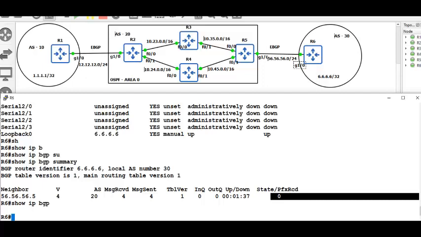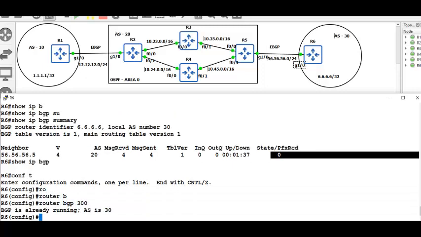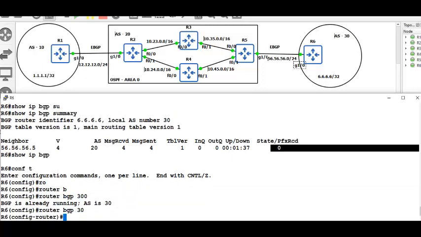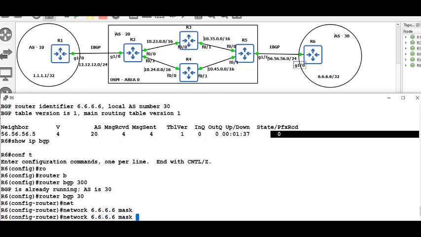We neither advertise nor learn. Let us advertise. Router BGP 30. Network 6.6.6.6 mask. This is the syntax. You have to type the keyword mask, and match the exact mask that is on the interface.